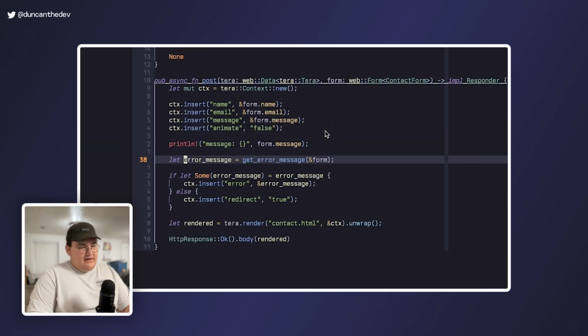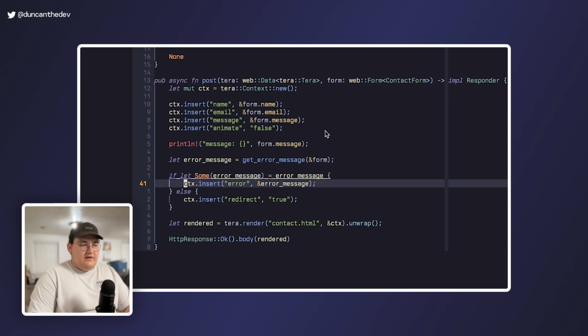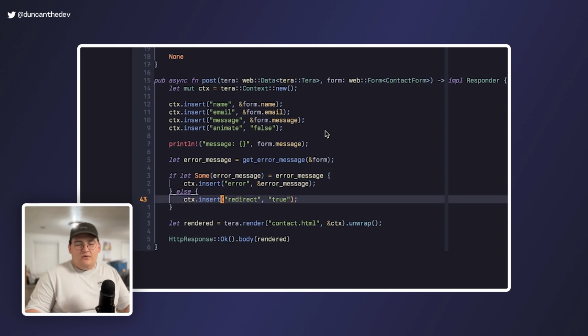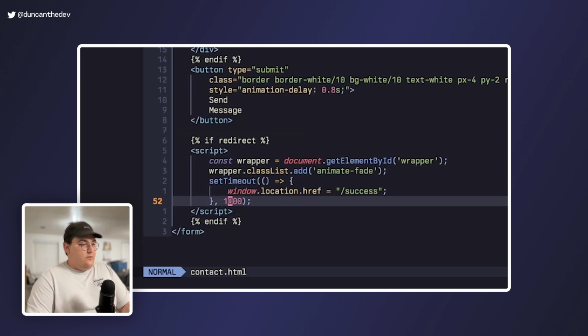So down here, we get the error message, and if error message is not none, then we insert the error. Otherwise, we insert redirect. And so what we're saying is if an error occurred, then we're going to insert the error and we're going to return that value to the user. Otherwise, I want to trigger that client-side JavaScript that I sent down earlier. So let's go back and look at that now that we have an understanding of how we're getting there.